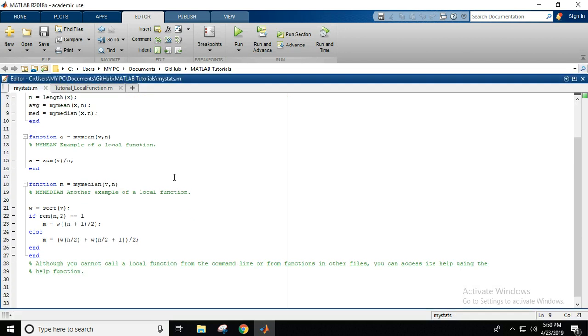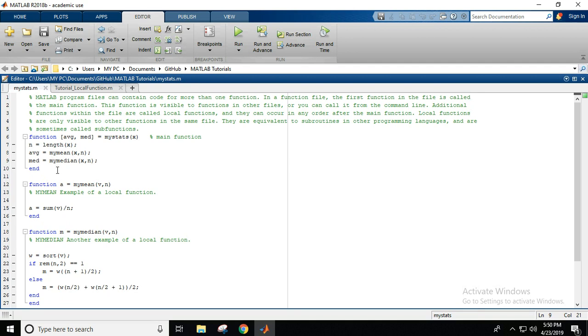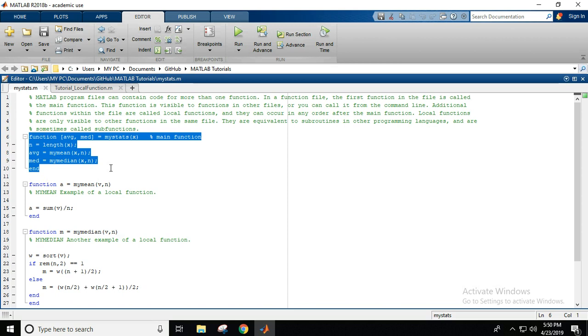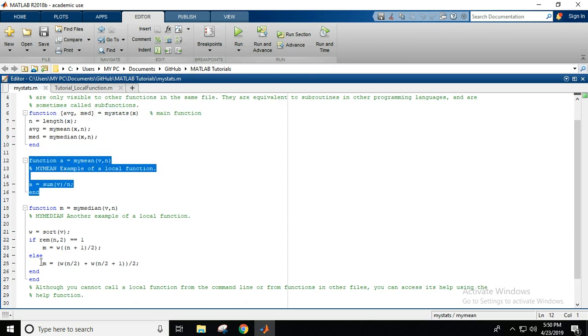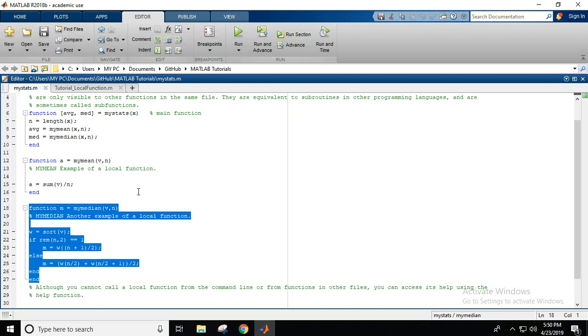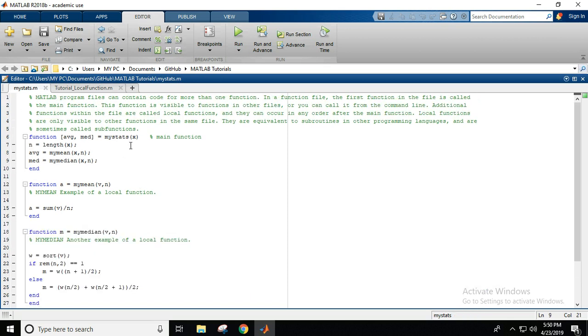For instance, in this MATLAB script, at the beginning we have a function called mystats, which is followed by two other functions, mymean and mymedian. So the first function here is referred to as the main function, and the next two functions are called local functions.